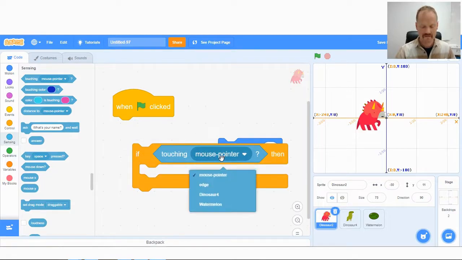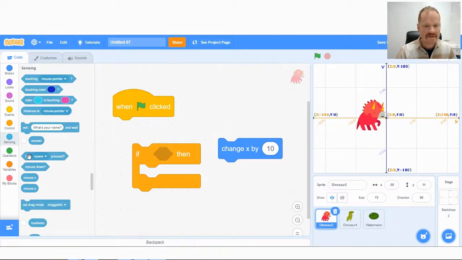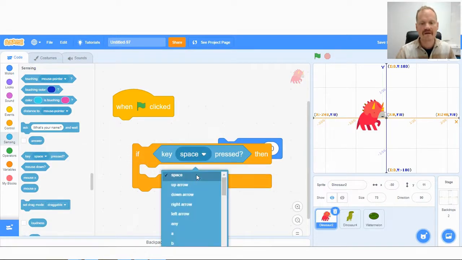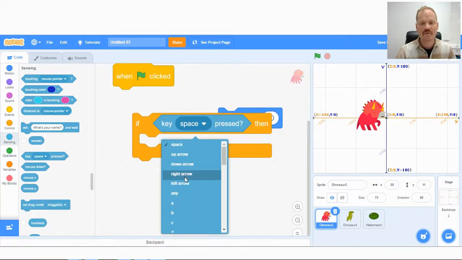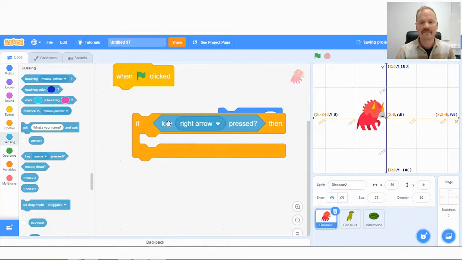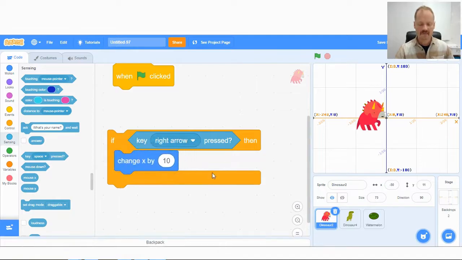If, nope, not that one. Let's go with key. My bad. Let's go with key. That's the one I'm looking for. Okay, so if key right arrow pressed, if I'm pressing the right arrow, then I'm going to change X. Now if I click, click, click, click, click with my right arrow, I'm going to be moving to the right.